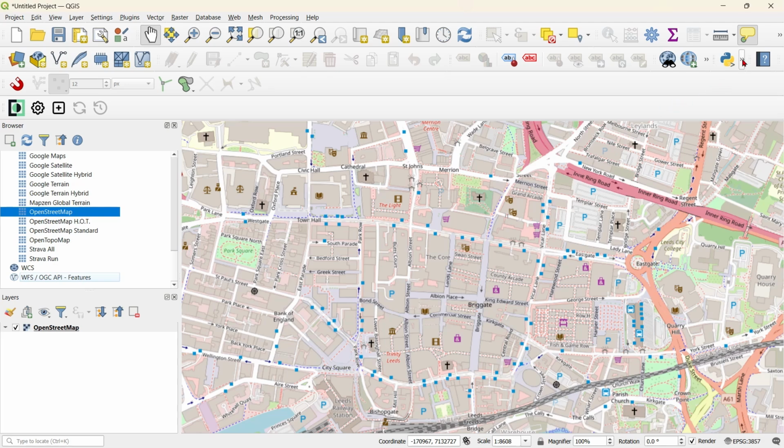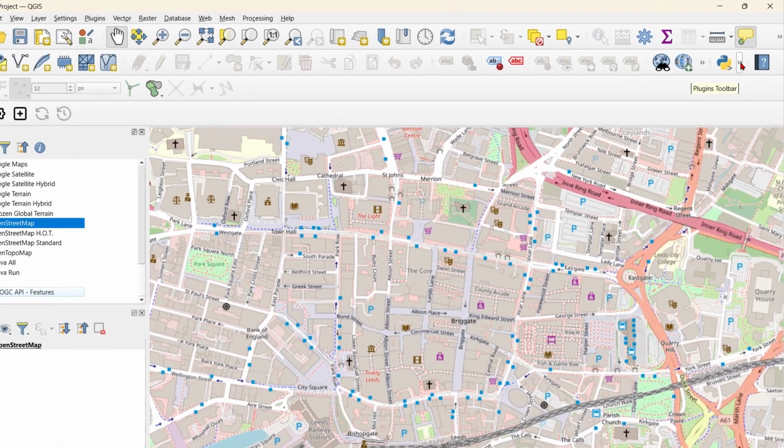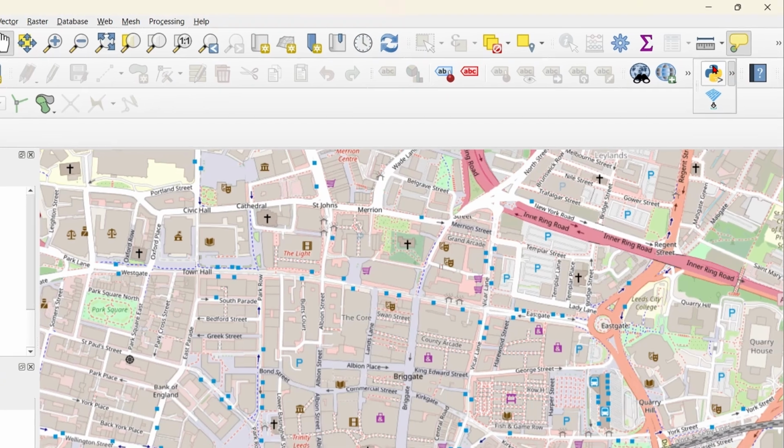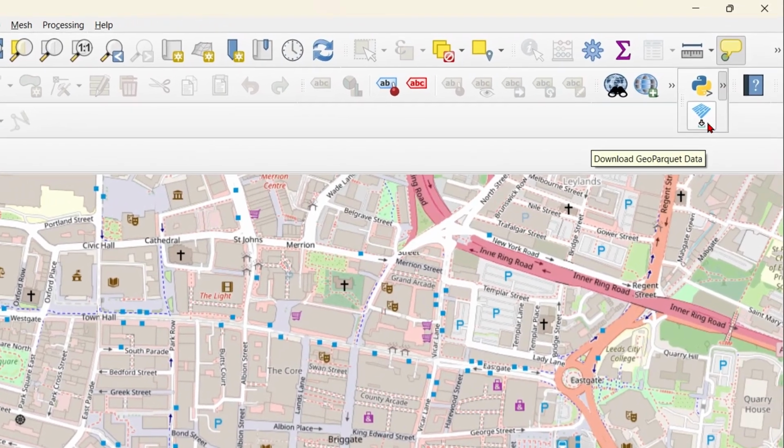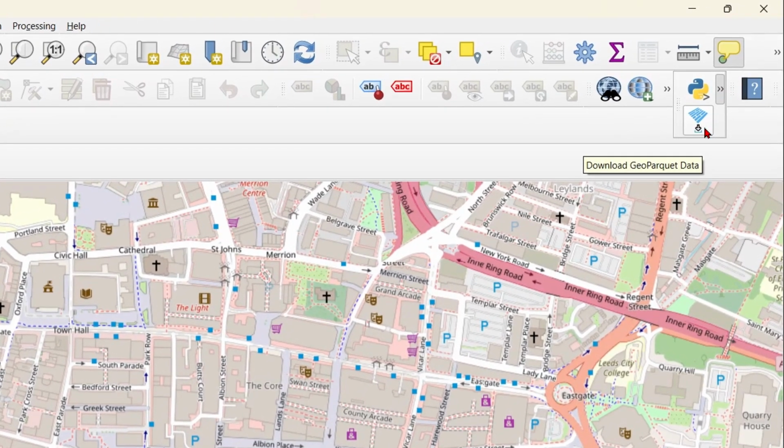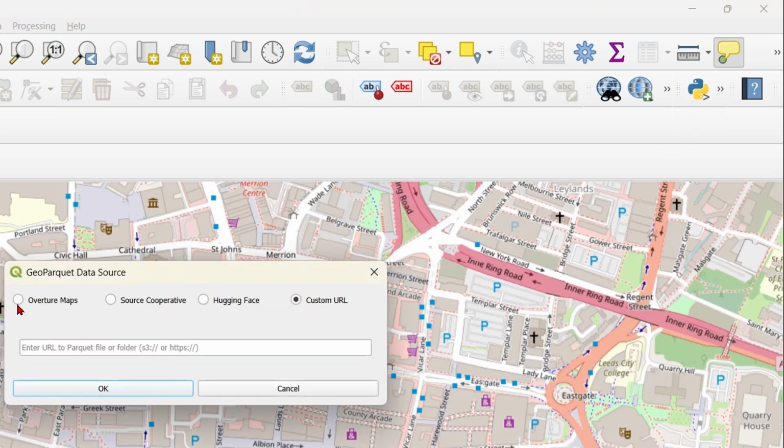My icons are slightly enlarged so that you can see them more easily, but if I go up to where the Python console is, I can use the extra arrows to drop it down. And there's Download GeoParquet Data. That is what we want. So I'll click that to open it up.